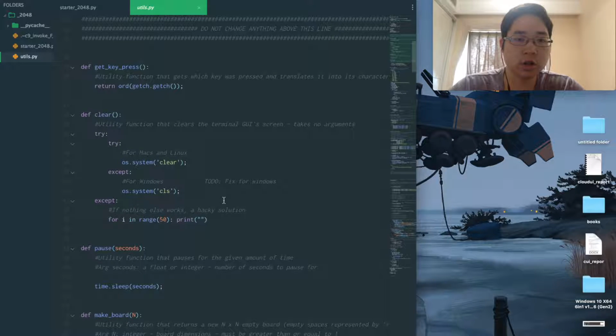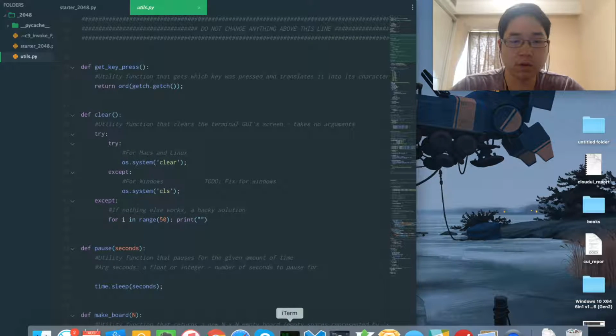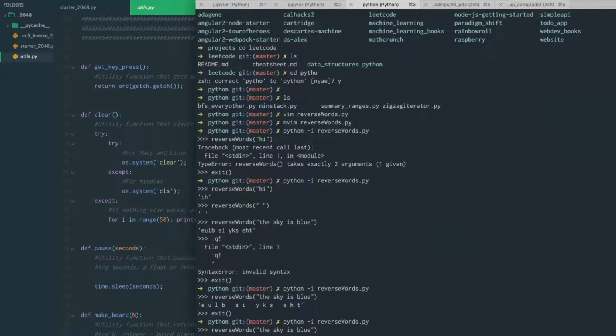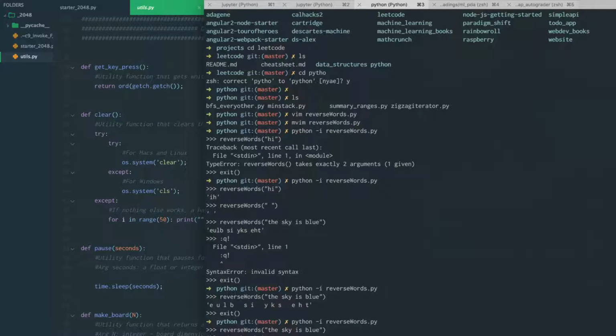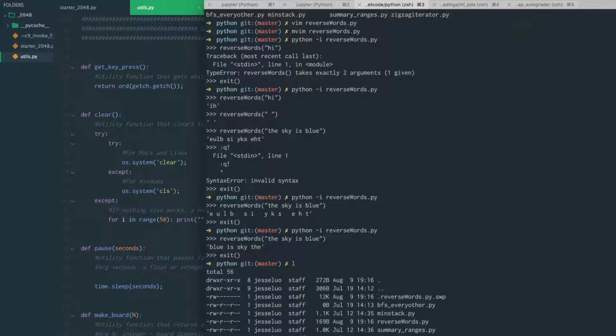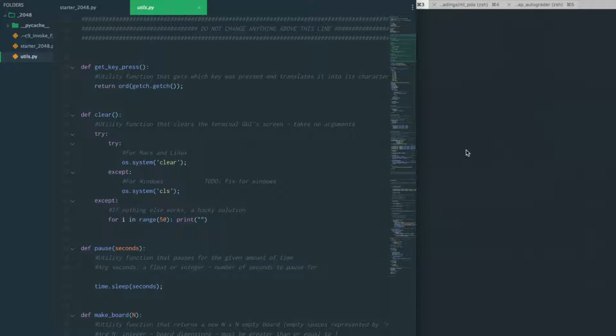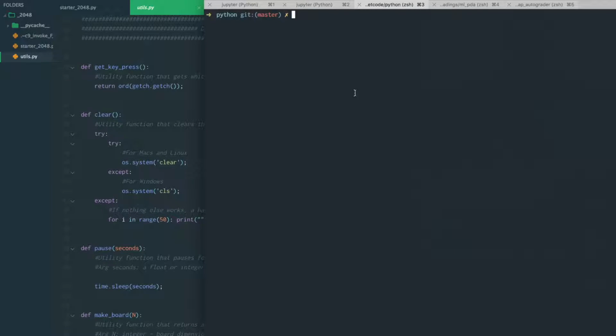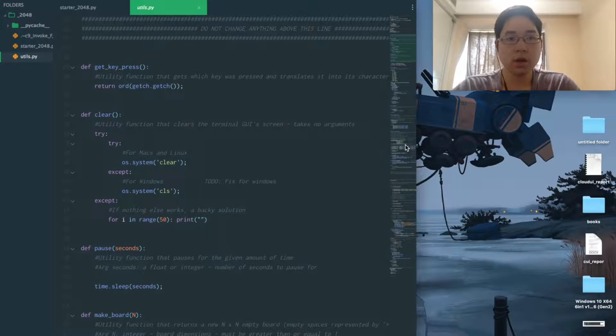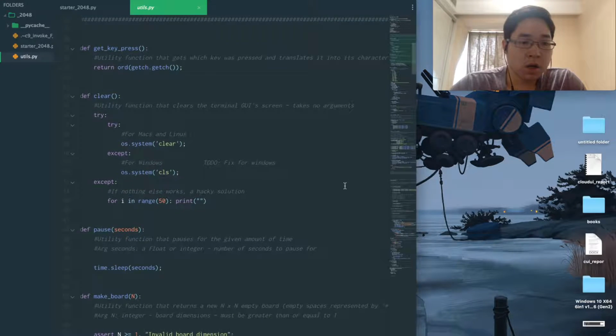Clear helps to clear the terminal's GUI screen. For example, if I open up a terminal and you have some stuff here, you can write clear. That clears my terminal screen, though this is not the exact same function. But if you're doing 2048 and you had a bunch of 2048 boards here, clear would immediately clear all of them and clear your screen for you. So it does exactly what it says it would do.